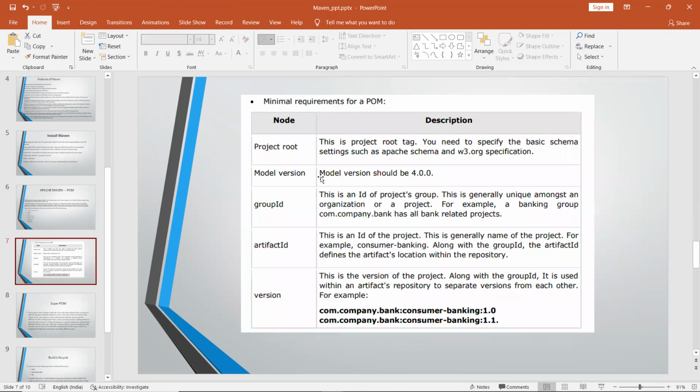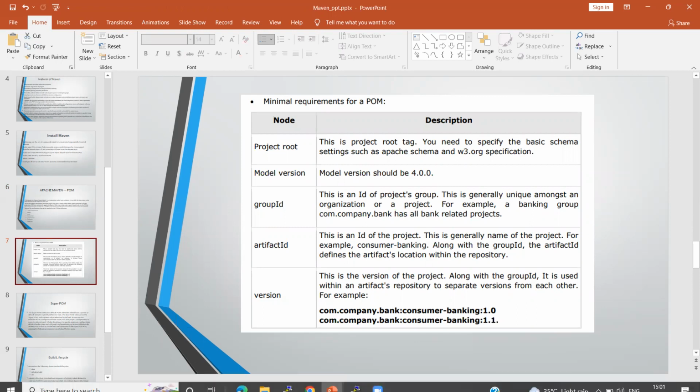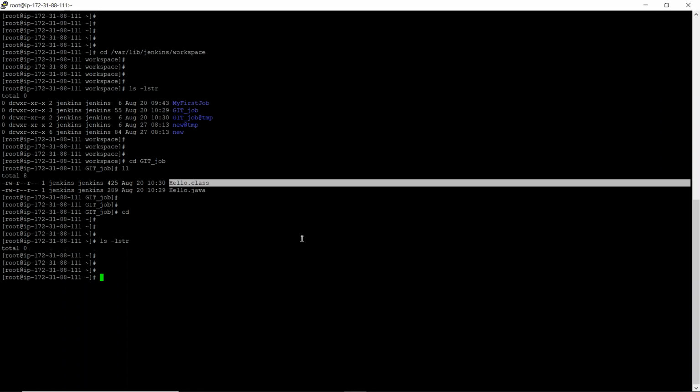Okay, let's come to a demo. We'll see that in parallel, then it will be more clear for you. So I'm going to my EC2 instance. You can see my putty. My putty is visible. So what I'll do, I'll install it first.